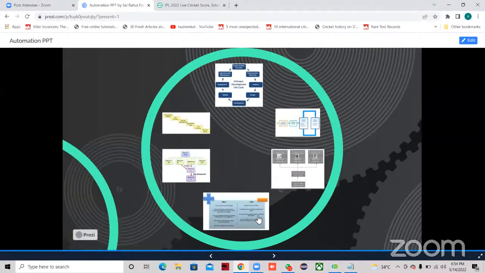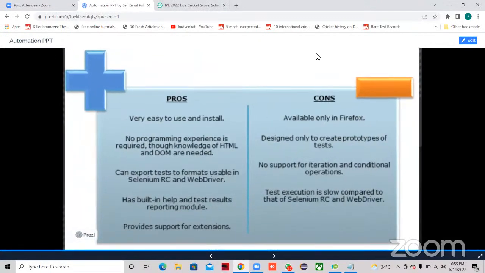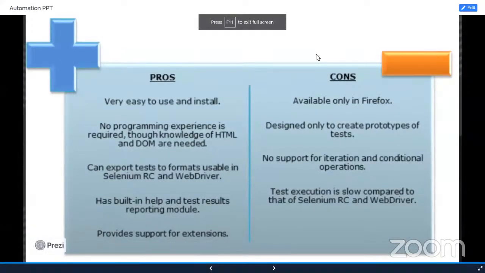Now, since you have seen Selenium IDE, what are the pros and cons of it? It is very easy to install and use. No programming knowledge is required, because you are simply recording and playing the same application again and again, though you need a basic idea of HTML and DOM. You can export the test cases to formats reusable in Selenium RC and WebDriver, it has a built-in help and test results module, and provides support for extensions.